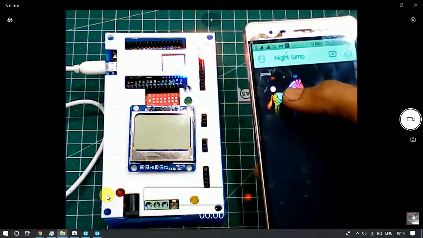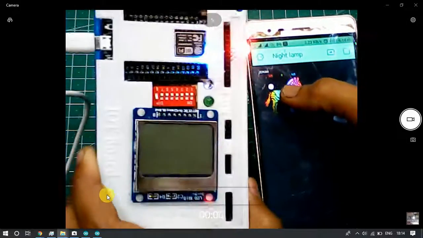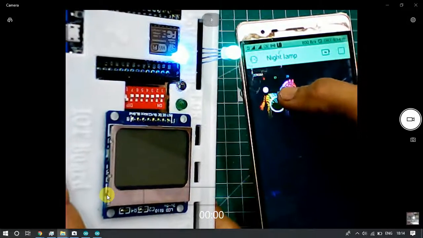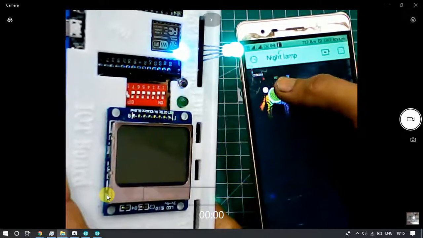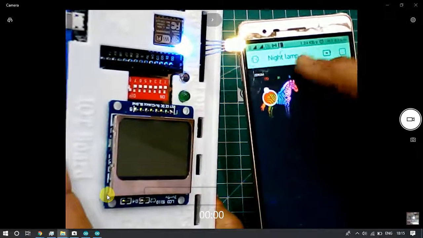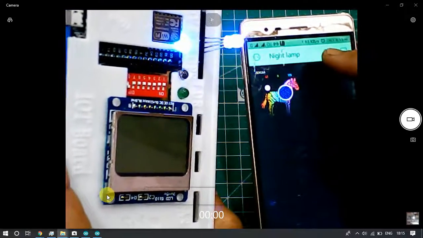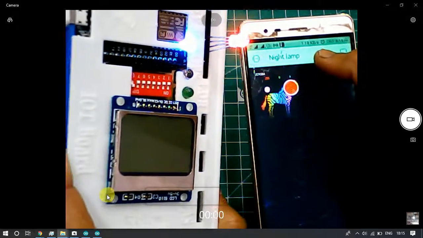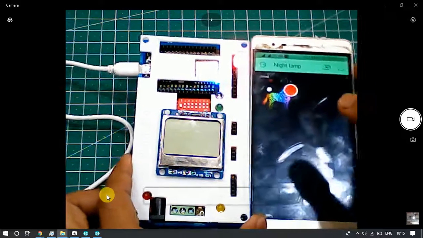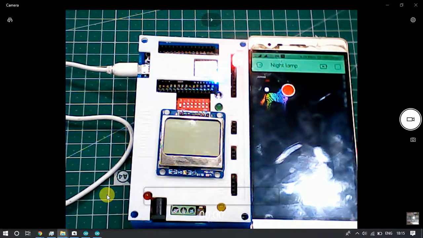Now as we can see on the IoT development board, the color of the LED is changing. So by using the mobile application, we are changing the color of the RGB LED. We can use this LED as a night lamp.